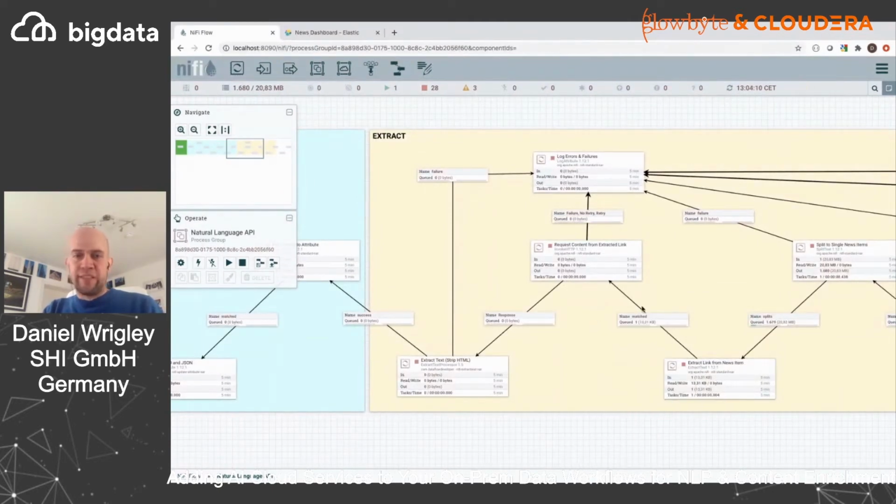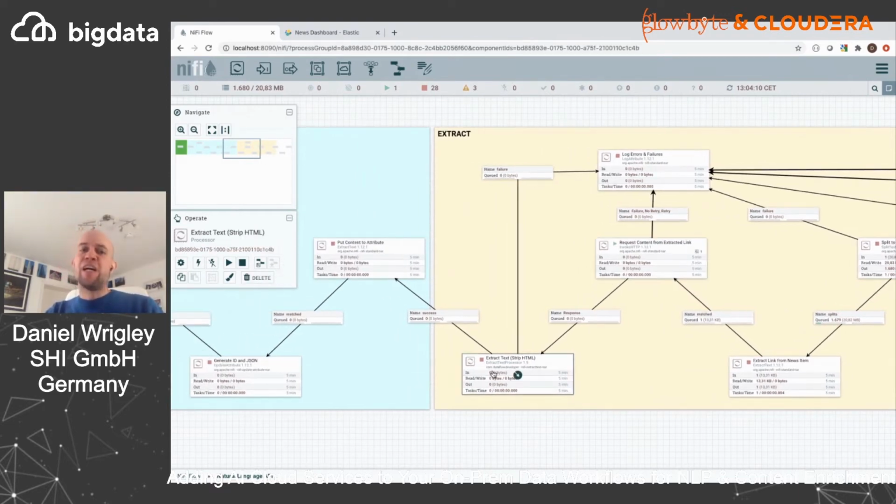Oh, sorry, we are extracting the link in this step, and in that step we are requesting the HTML page itself. After we've reached the HTML, we want to strip the HTML, so we only have raw text that we can work with. And up to now, we have worked with only NiFi internal processors here, so nothing has been really implemented in that case. We are only dragging and dropping processors in here, connecting them by relationships.